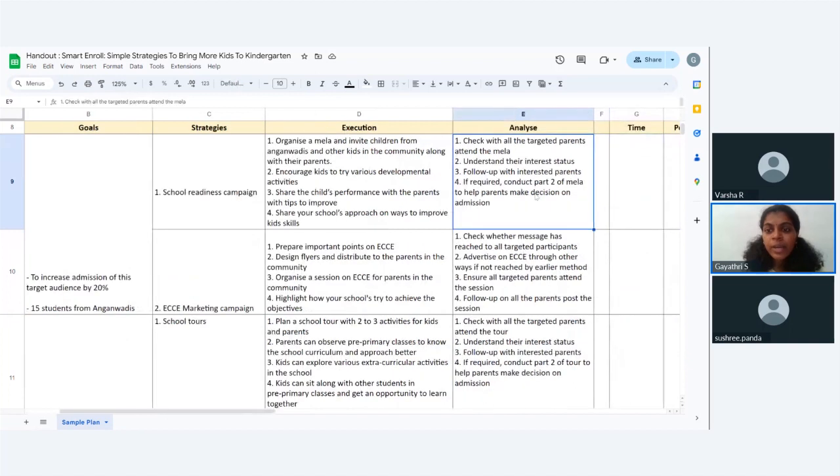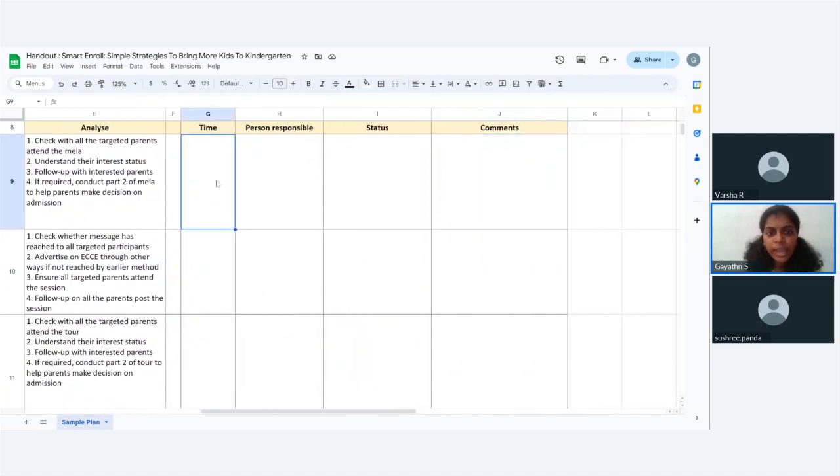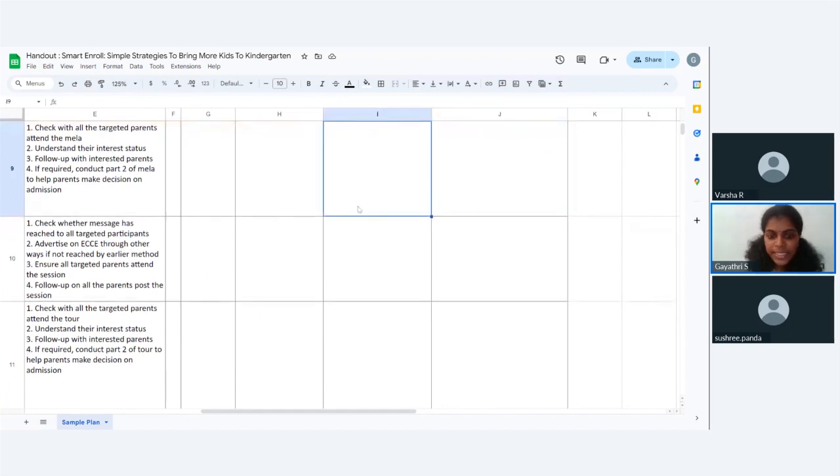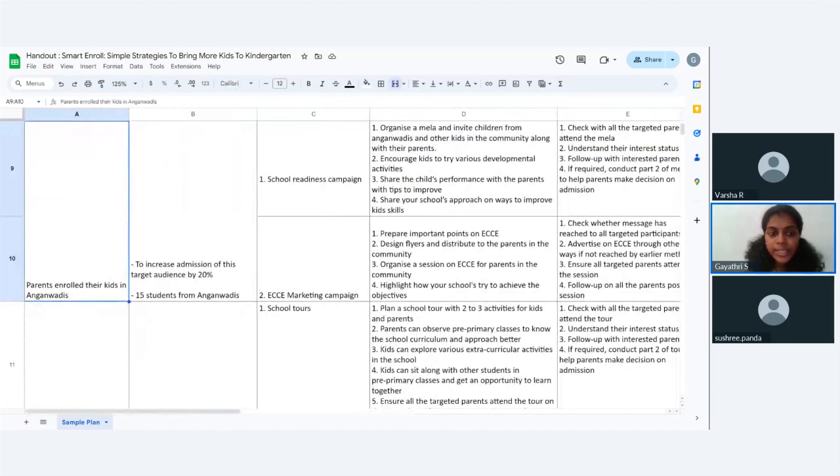And how do you check it? You have certain methods, like whether all the targeted parents came to your event, what their interest is, how you are following up with them. If you want, you can conduct a part 2 mela as well, to tell the parents that, see, we conducted this particular event in the first week of February, and after 1 month, this is the child's improvement. See how your child is able to improve. So giving the real data to them. You can have the time period you are going to have, who is the person responsible, what is the status, comments. So this is a simple plan which is categorized according to the target audience and your goals.